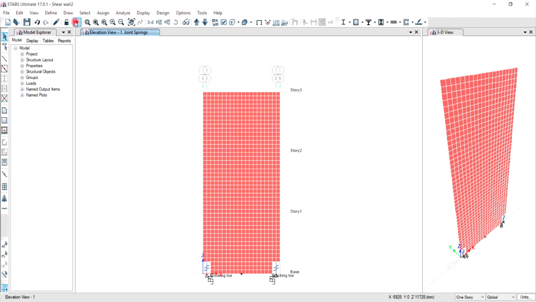Now we run the analysis. Given that we have meshed the wall and the load cases are nonlinear, the analysis would take longer time compared to linear static load cases, and more resources are required.